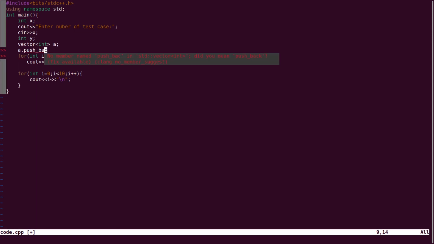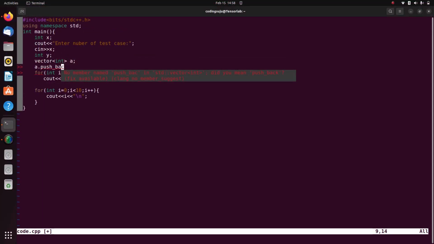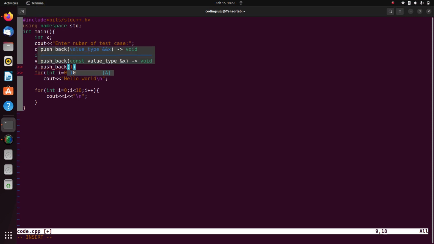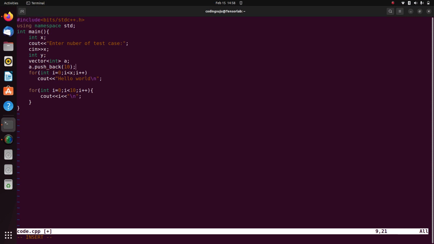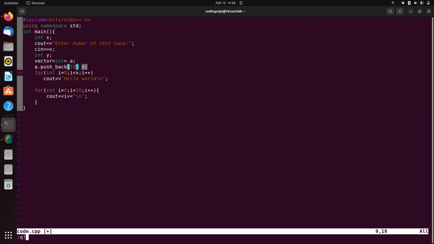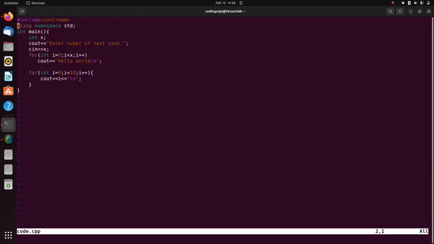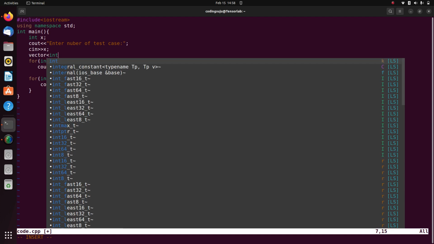Alright, okay. Now it's giving me an error. Now the red flag will be gone. Okay, the red flag, it should come up. Why is it? Okay, let me close it. Something's wrong. Okay, perfect. Now we can see vector of int a.